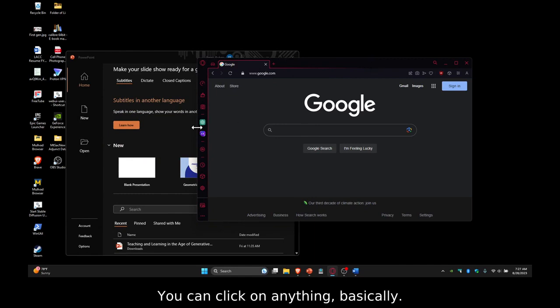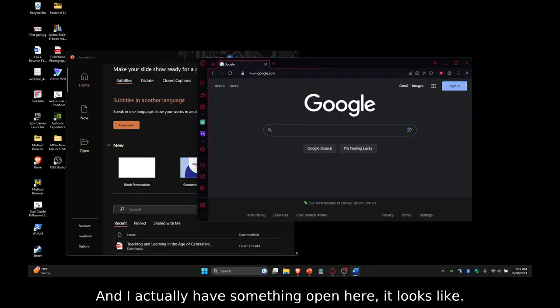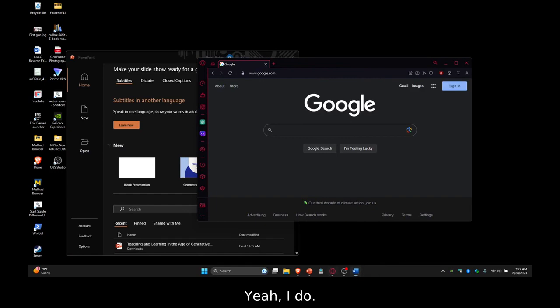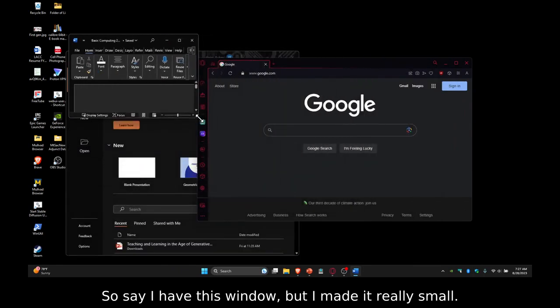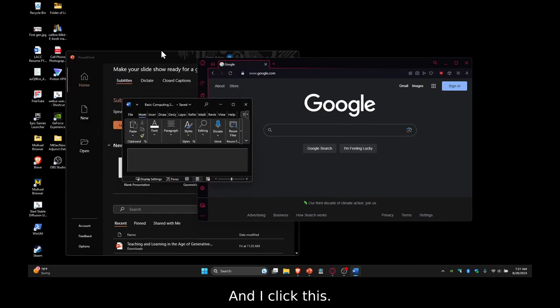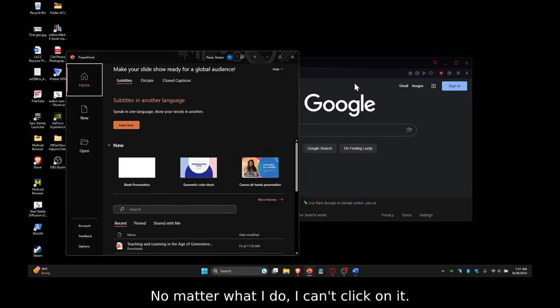You can click on this taskbar. You can click on anything, basically. So I click over here. So say I have a bunch of stuff on my browser window, on my Windows desktop, and I actually have something open here, it looks like. Yeah, I do. So say I have this window, but I made it really small, and I click this. Now that Word document is behind all this stuff, and I can't click on it. No matter what I do, I can't click on it.